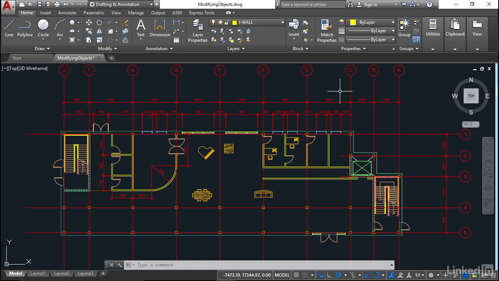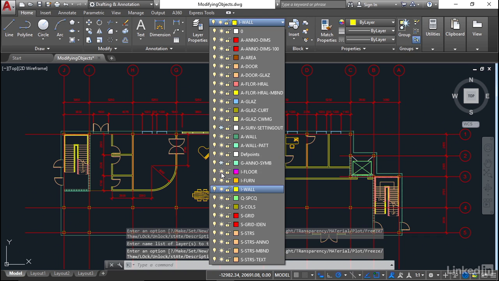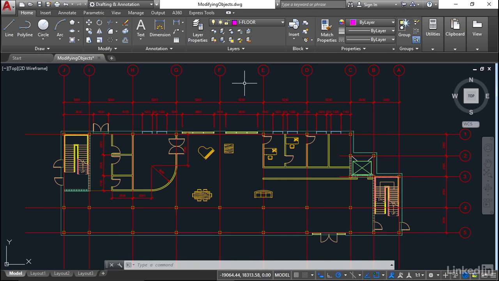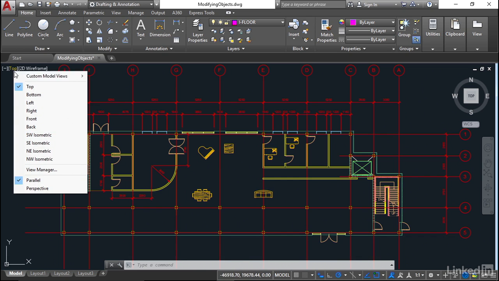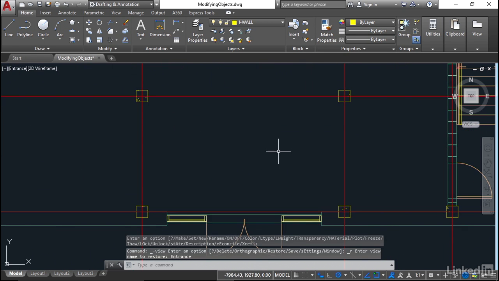So we're going to go to the layer drop down first in the layers panel in the home tab on the ribbon. And you'll notice we've got an eye floor layer that is frozen at the moment. Click on the snowflake to thaw it out and then click on that layer to make it the current drafting layer. Then we'll go to the top here where it says top, click on it, and go to the drop down there, custom model views, and you want to go to your entrance named view. Zooms you in nice and neat and tidily.